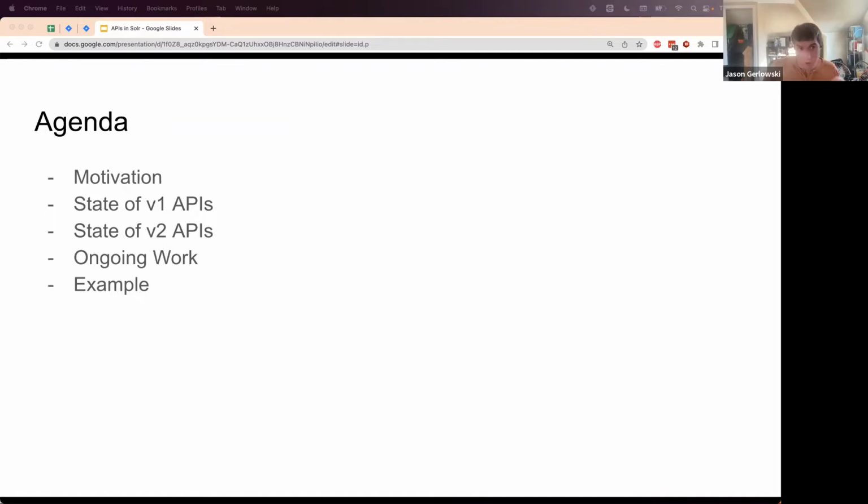In terms of how we're going to cover things, I've already given a little bit of the motivation for this talk. From here, we'll get into the state of the union in terms of APIs in Solr. We have a couple different API frameworks and versions that we use. So we'll talk about the V1 APIs and what those look like today. Then we'll move on to the V2 APIs and talk about what they look like today.